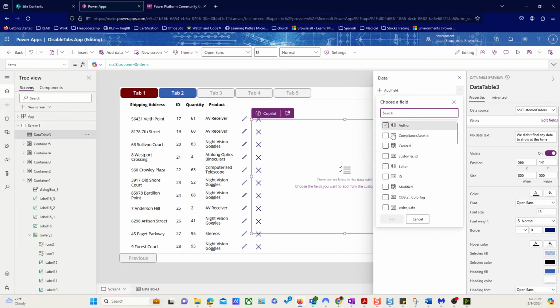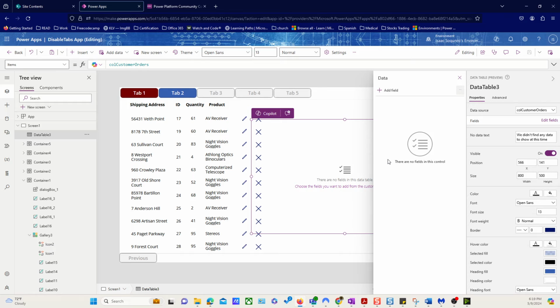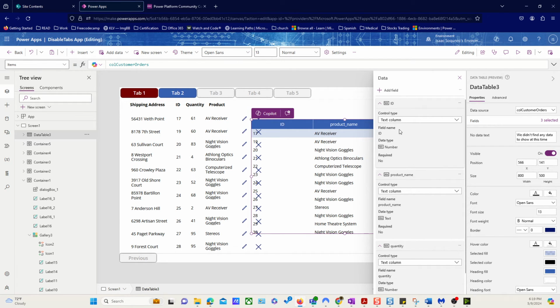Why not? So let's come in here. Let's say ID, product name, and let's do quantity. All right, quantity, add. Okay.